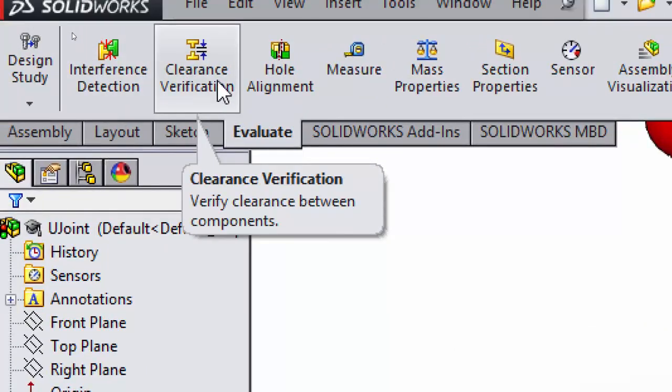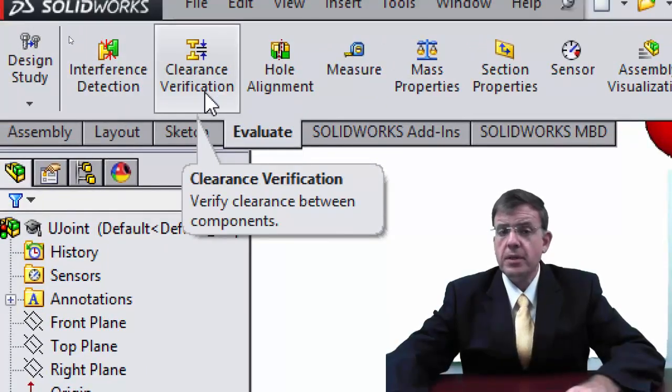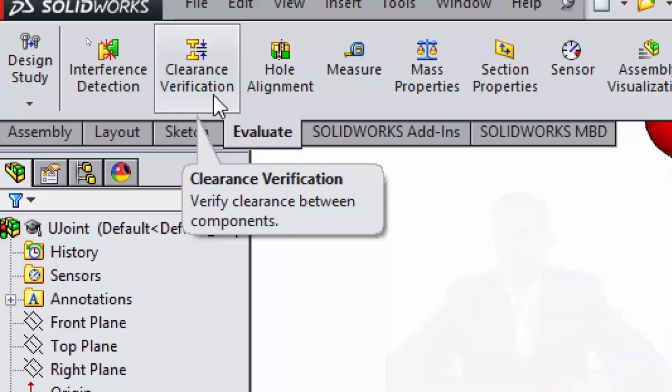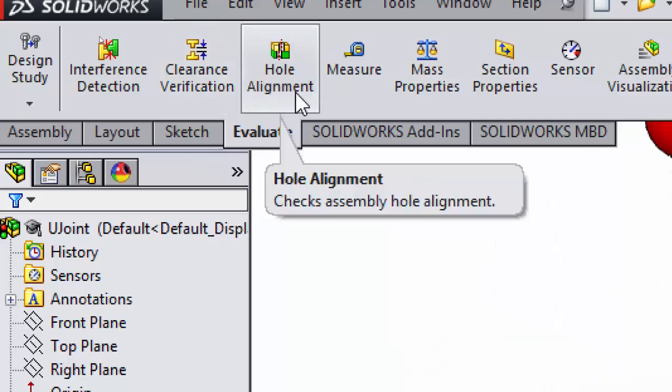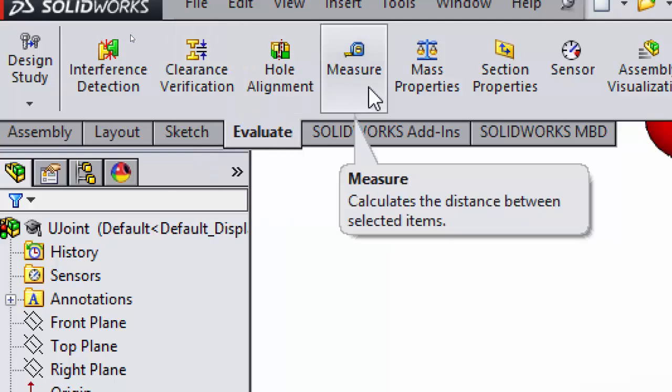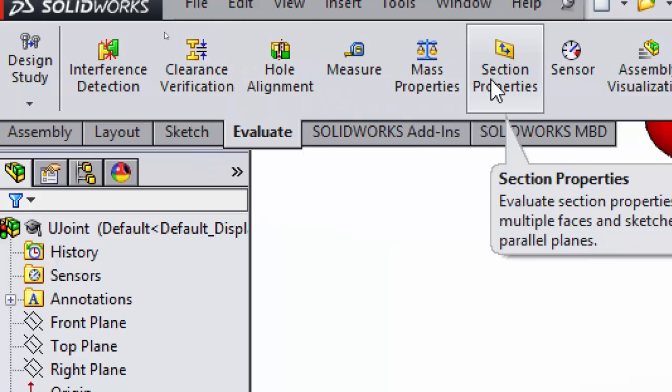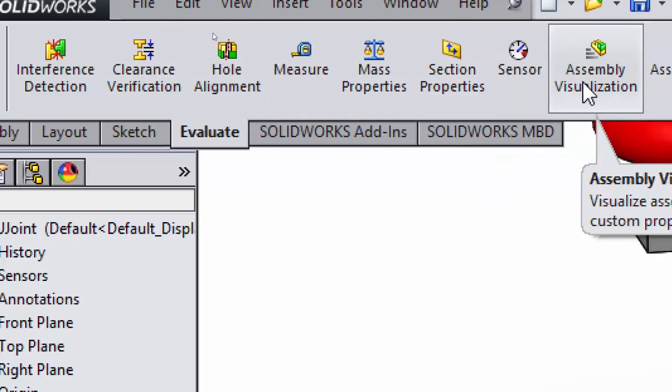In a similar manner, we can also do clearance verification. There may be instances where that's what's of interest. Others yet, hole alignment. We're not going to go over these in any detail. We've already looked at measurement and mass properties, and there are others yet, like section properties, sensor, assembly visualization, and others that you can evaluate on your own.